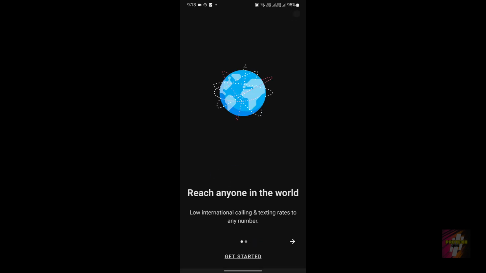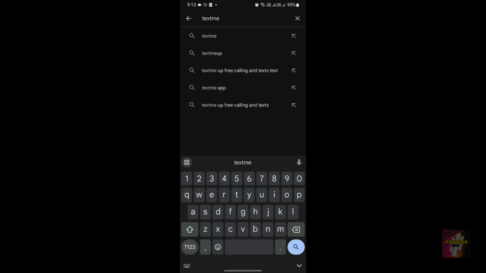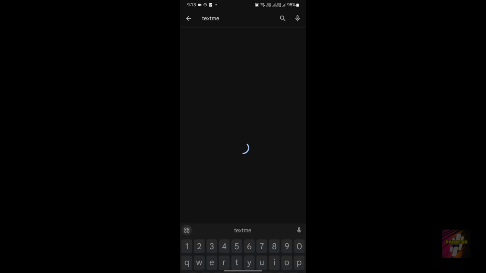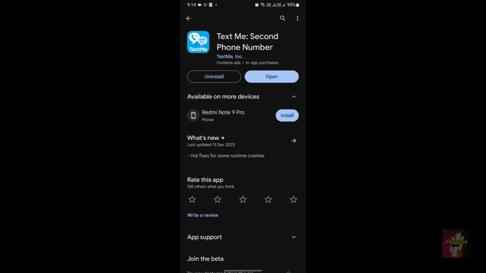Well, this is the application. It's still loading. The features of this application are the same. They're going to give you low cost international calling and texting rates to any number. There are group chat, voicemails, pics, and more. Again, the TextMe application is available in the Google Play Store.